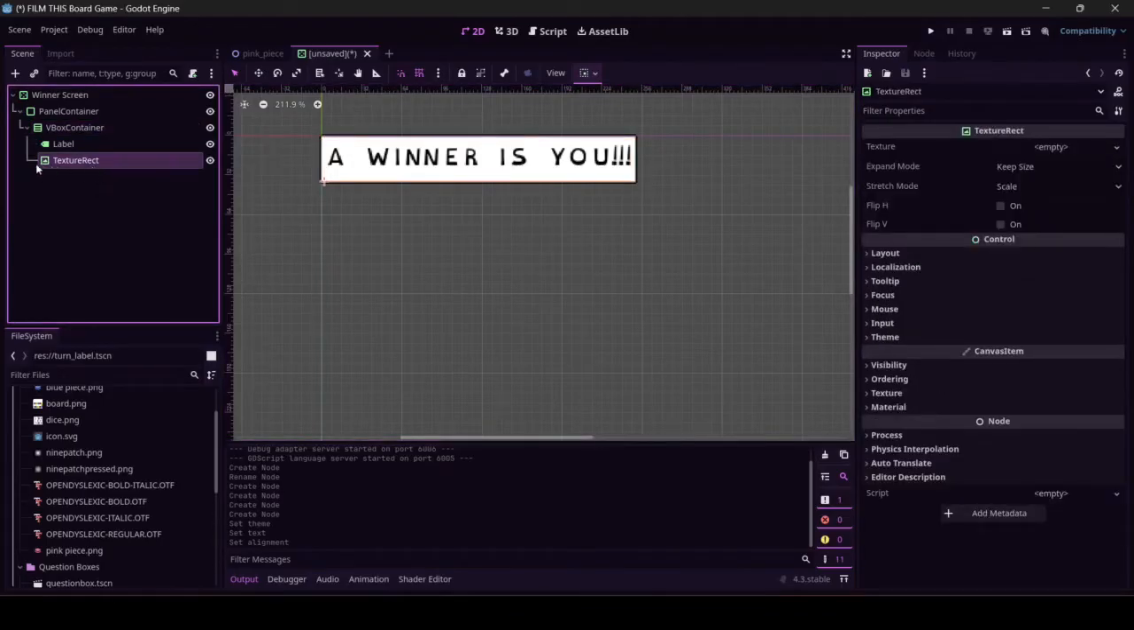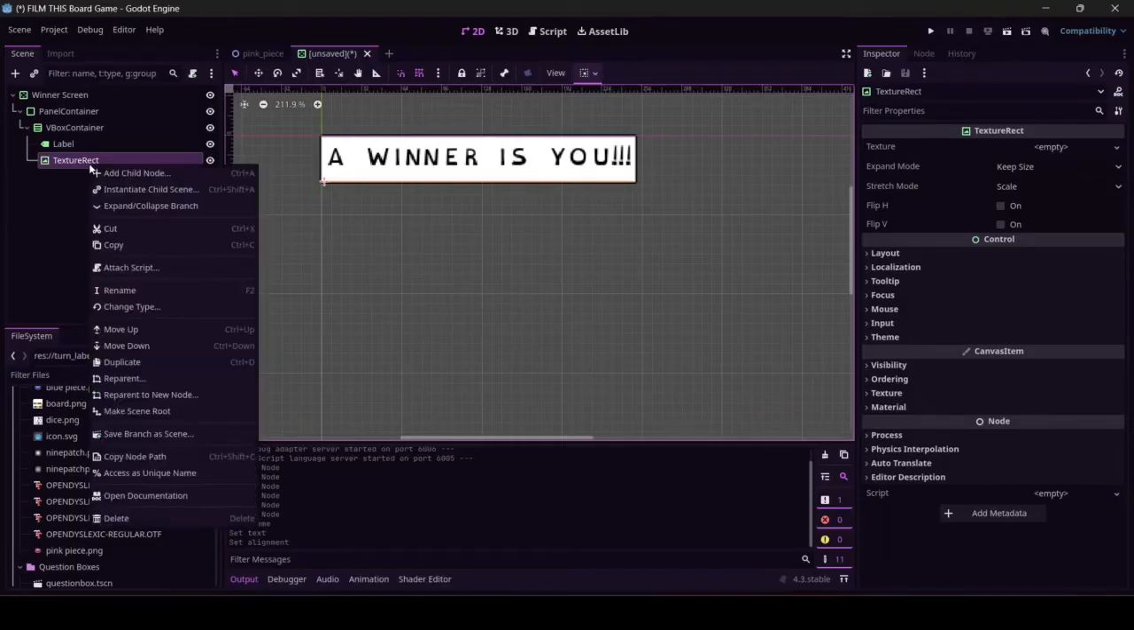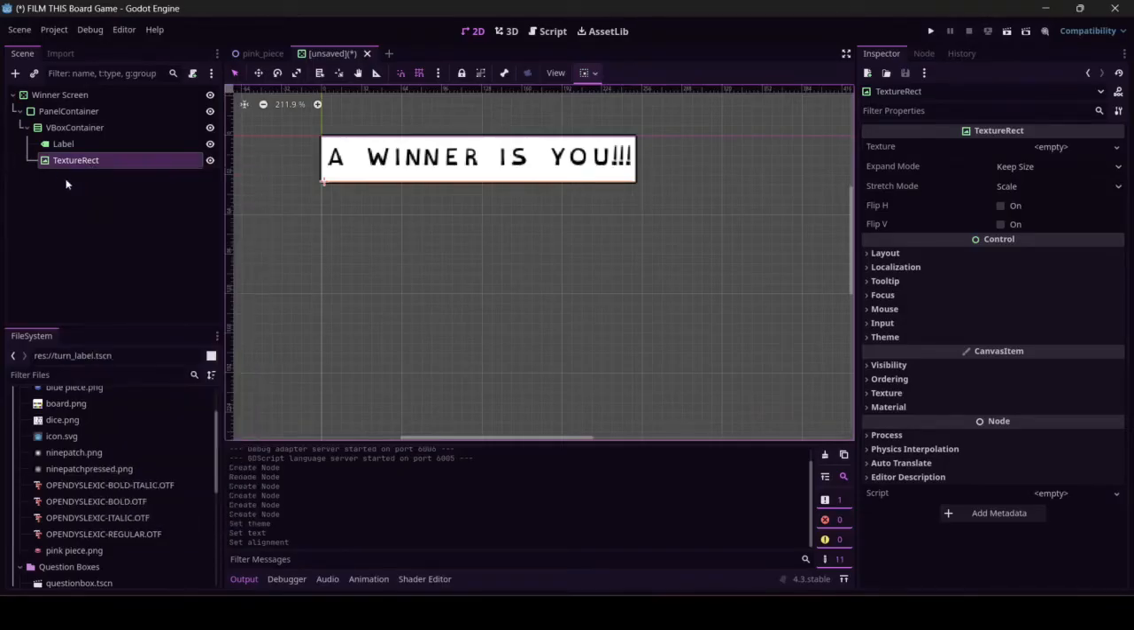Let's talk about this texture rect for a second. When you're using UI nodes, see how everything's green? We're in UI right now. This is how you display images. Godot calls them textures. You could call them sprites. You could really call them pictures. But this is how we do it through UI. You shouldn't use a sprite node here. Sometimes you can do that without everything breaking, but it usually breaks. So we're just going to use a texture rect.